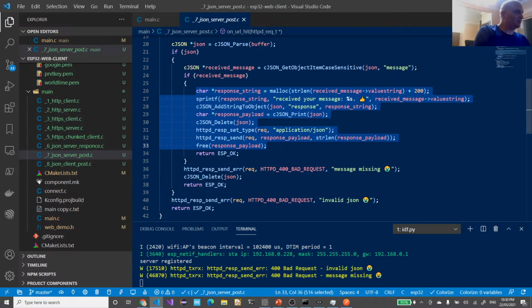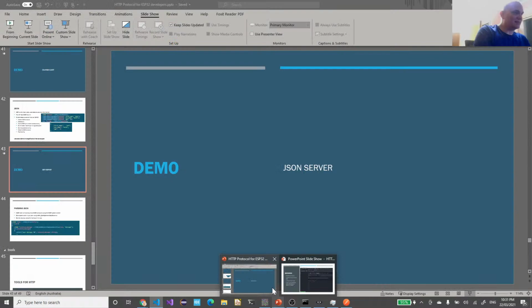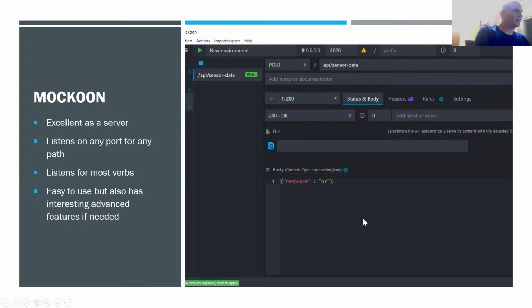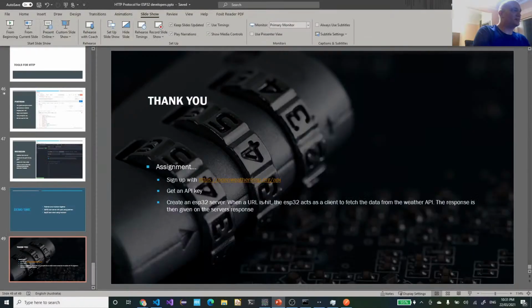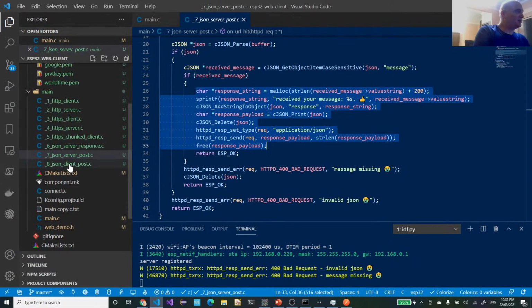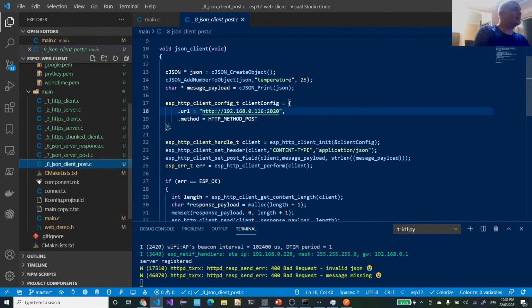Right, back to the slides. So there's the JSON server. All right, so we saw Postman and Macoun working together. We saw the ESP32 JSON server using Postman. Now let's have a look at a client using Macoun. Right, so this will be the last demo. We'll have a look at this JSON client.